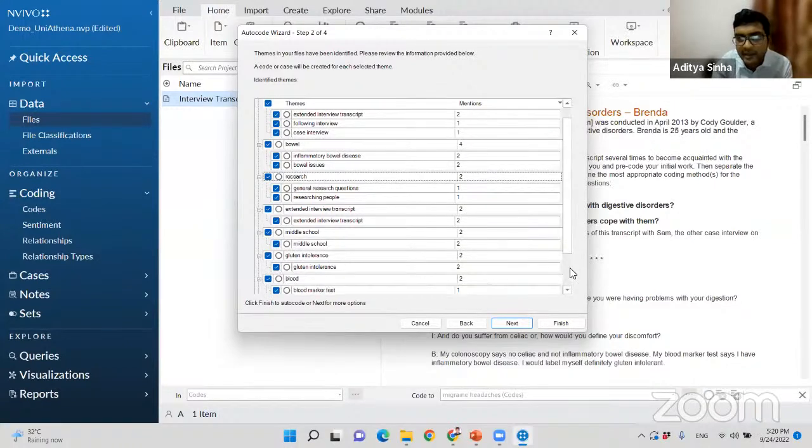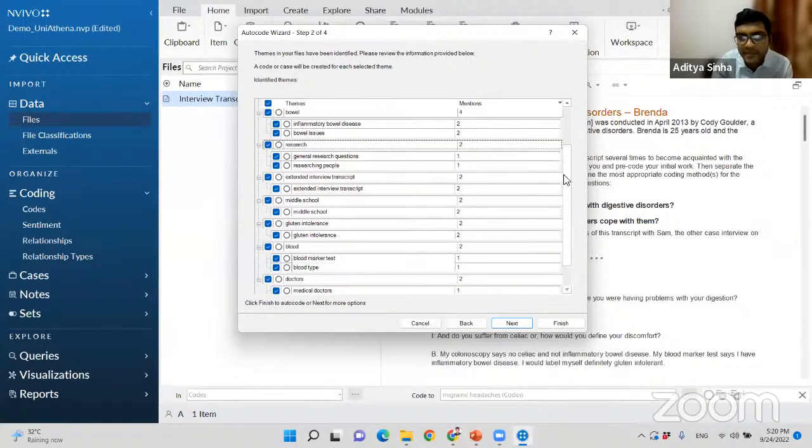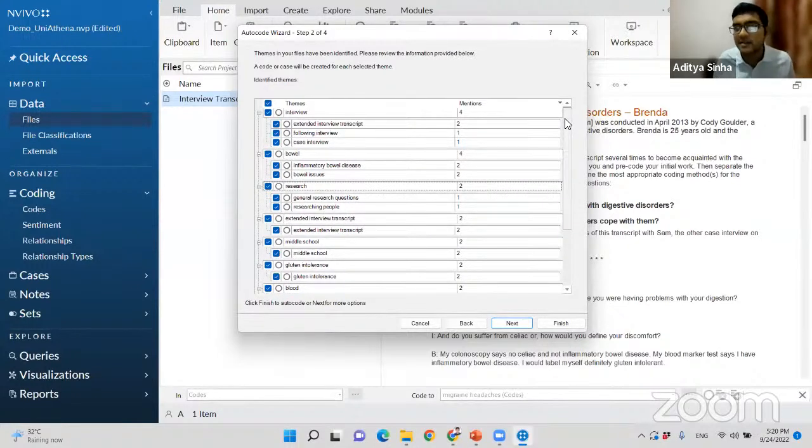I'll just read it out. The first theme that the computer has identified for you is interview, and the codes of this interview are extended interview transcript, following interview, case interview. The second theme that it has identified is bowel, and the subcodes are inflammatory bowel disease, bowel issues. Third theme is research. The two codes are general research questions and researching people. The fourth theme is extended interview transcript, then middle school, then gluten intolerance. So you can see the software has provided you some basic idea on this transcript.